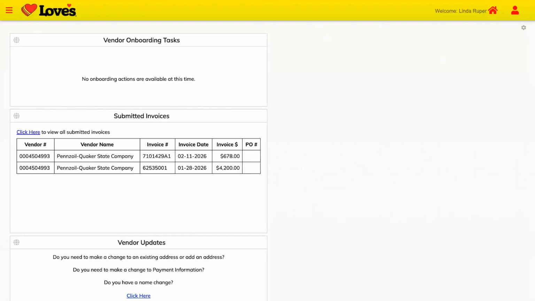Through ICG's vendor onboarding process, vendors can also update their existing packet. This ability is entirely customizable. Your organization can leave it off or decide the different sections vendors are allowed to update. Here's an example. This client allows vendors to update both addresses and payment information.